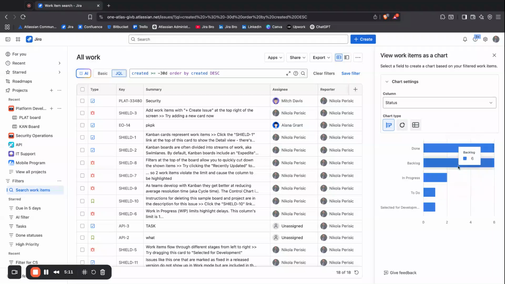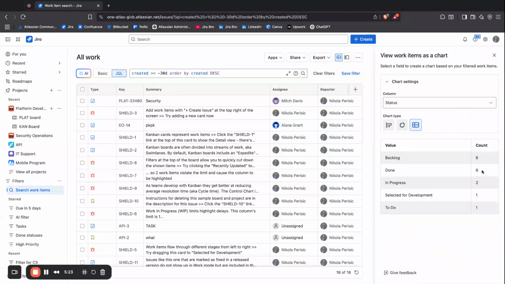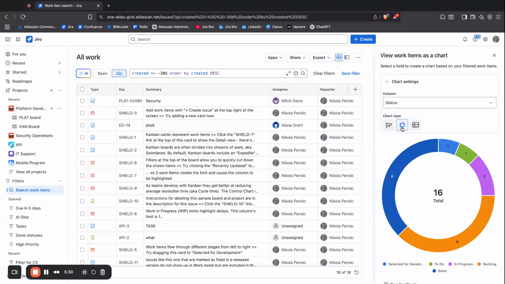Okay, and the status as well. So we have more data, which is for done, backlog, in progress 2, to do 1, and selected for development. Also the total, this is what we got, and the table view as well. So it's a pretty interesting and pretty helpful feature. You don't have to create a new dashboard and add some of the gadgets in here.